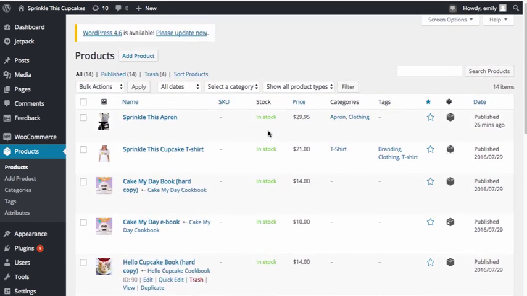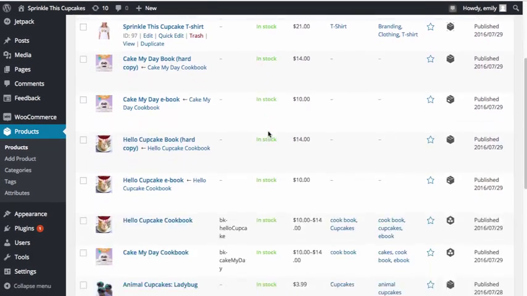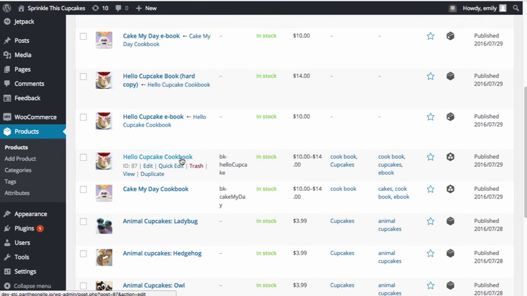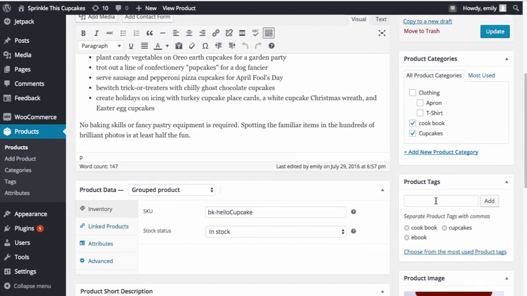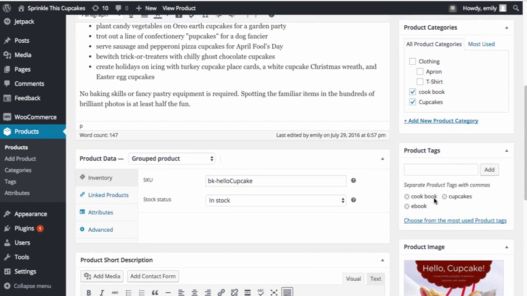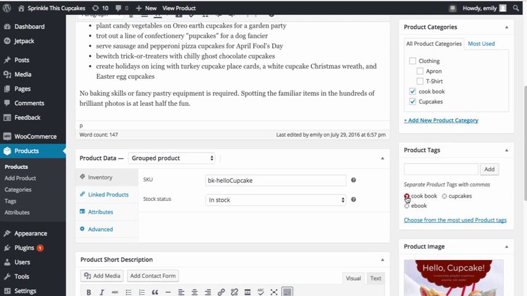In case you ever need to delete a tag from a product or change it to something else, you would go back to the product page, and if you edit it, you can see that over here in the right you're going to have listed any product tags that are assigned to the product, and if you simply click the circle with the X in it, you can remove that particular tag.